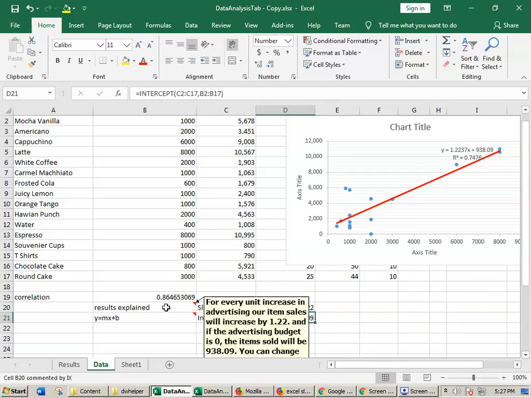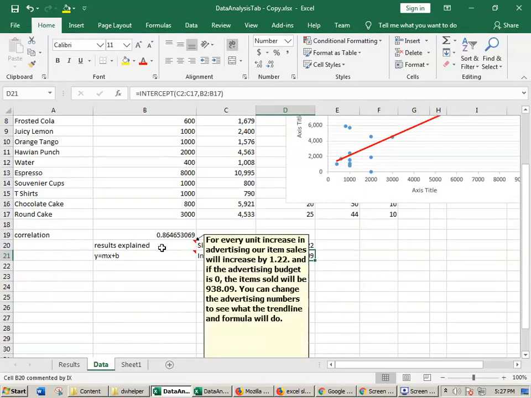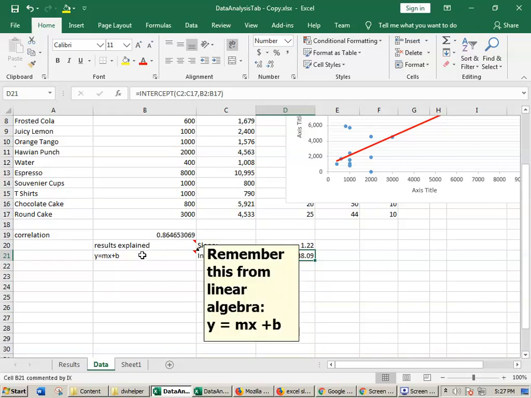So again, the results explained: for every unit increase in advertising, our item sales will increase by 1.22, and if the advertising budget is 0, the items sold will be 938. And remember this from linear algebra. This is our slope formula, and every time you put a different value in x, it'll change some of the values. So you can experiment around, change your x values, change your y values, and see what happens.